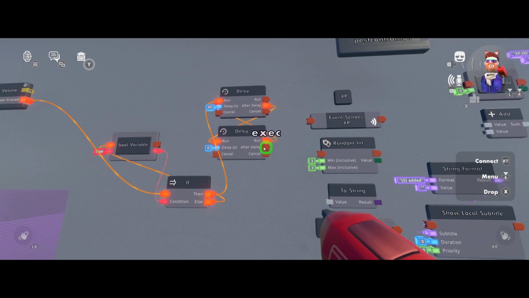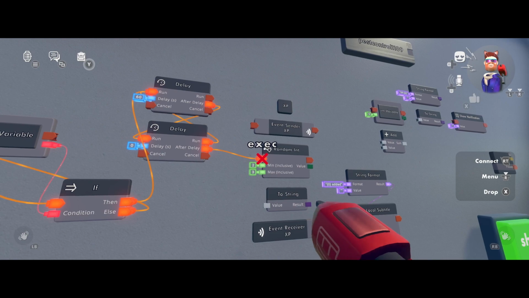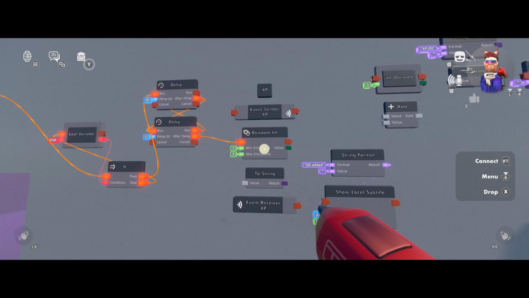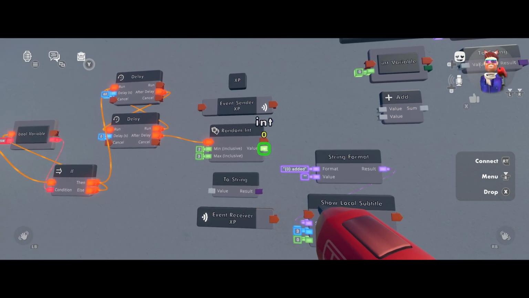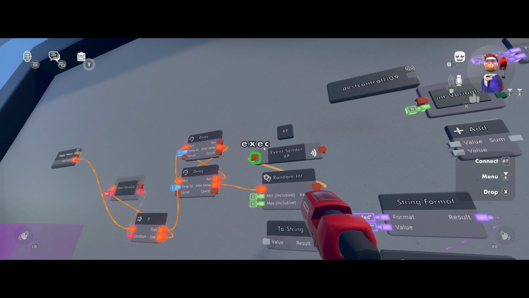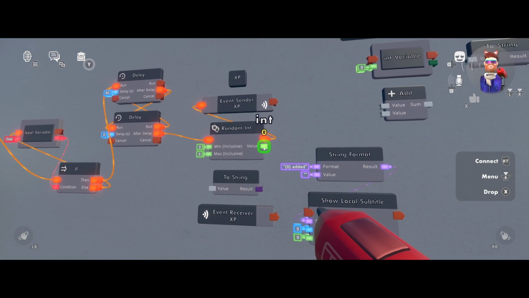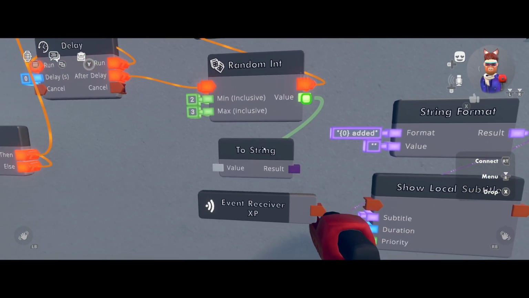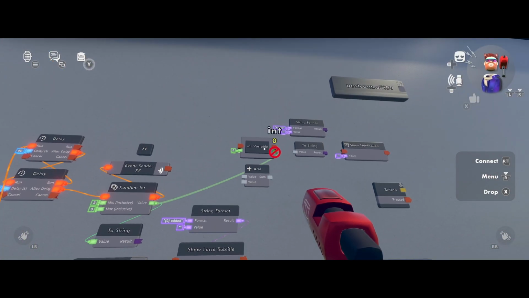Now the second thing you need to do, or third thing or whatever. Set the after delay to this random int. It's going to randomly choose a number for your XP, how much exactly you want. So now you need to wire the random int to the event sender XP. And wire this int variable, of what random number of the XP, how much XP you're going to get, to the value of this toString, and to the add.